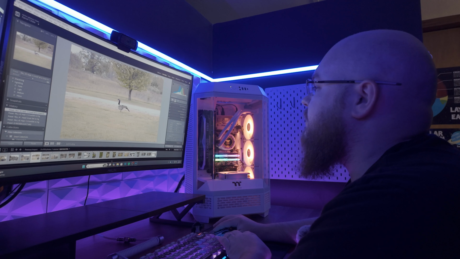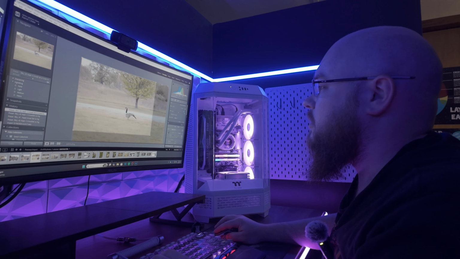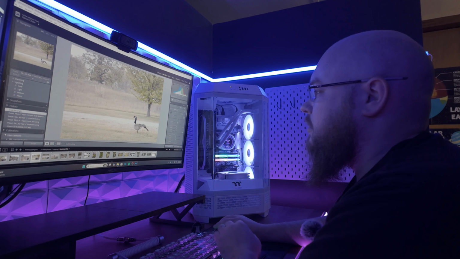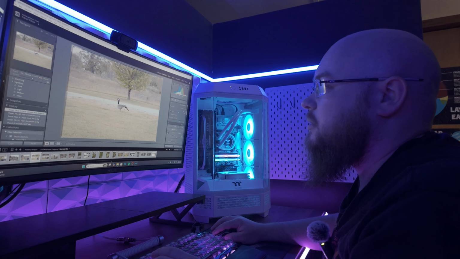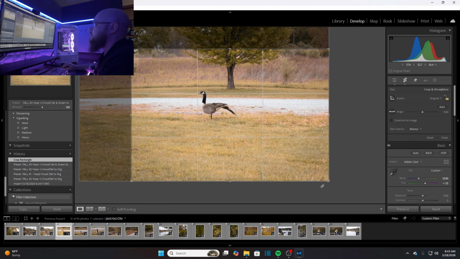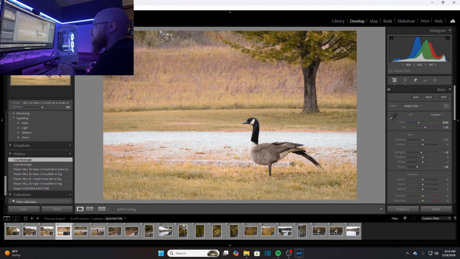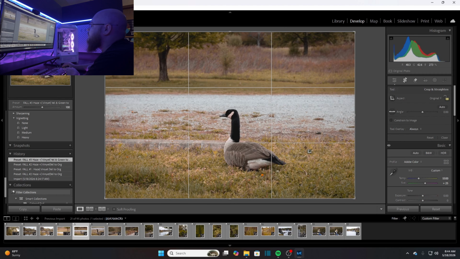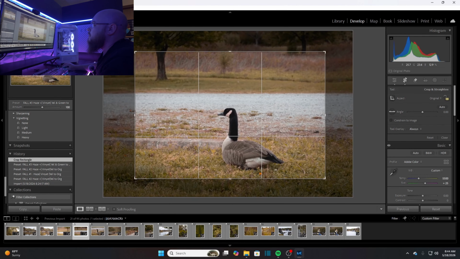Alright, so for this one specifically, I want to crop in. That's too much space. I don't like that. I don't want it to be right in the center. Okay, that looks good to me. And the same for this one, I want to crop it down.